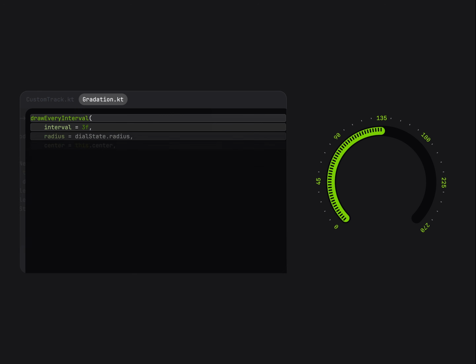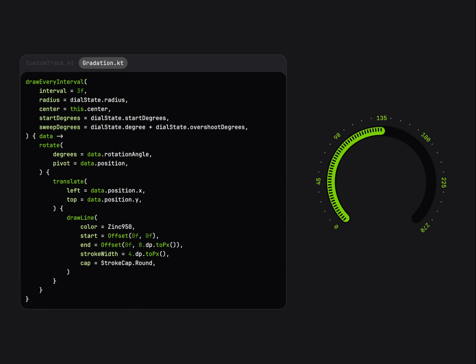Finally, ChromaDial provides an easy API for us to draw arbitrary elements around the dial, like numbers on a gauge or a clock face. Draw every interval takes in some interval plus a radius, center, start, and sweep degrees. It then invokes a callback for each iteration. It gives rotation and position data, which we can use to place the items. This function is useful for various additions, like adding numbers, icons, or graduations, which give your dial extra detail.